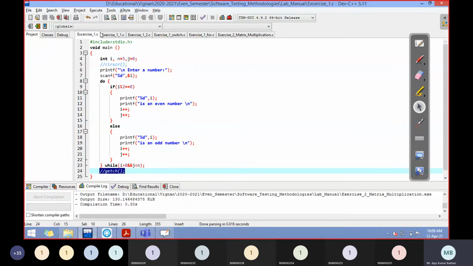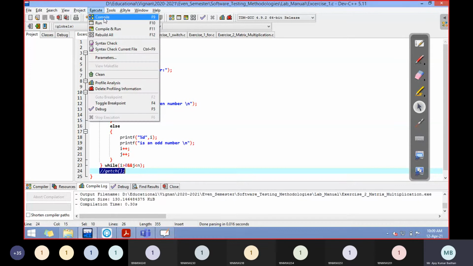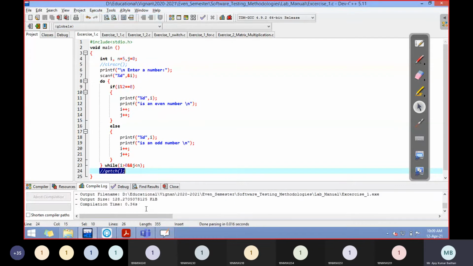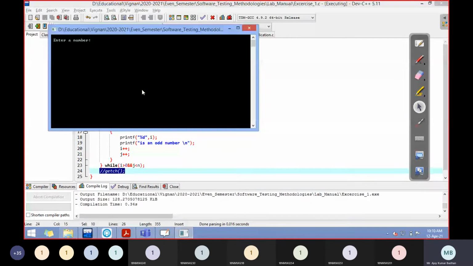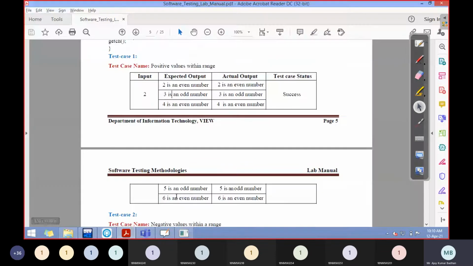So what is the way? Okay, the program is already written. I'll just execute it. First I'll compile it. F9. Okay, 0.34 seconds. Compilation is successful. Let me execute it now. Yeah, enter a number. Based on the test case only, you have to give the number. That's the reason I always tell you, when you're writing the exam, whatever expected output you have written, the same should come here. So what did we write exactly here?